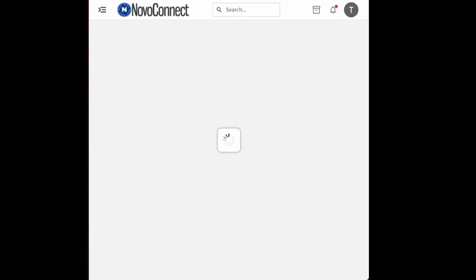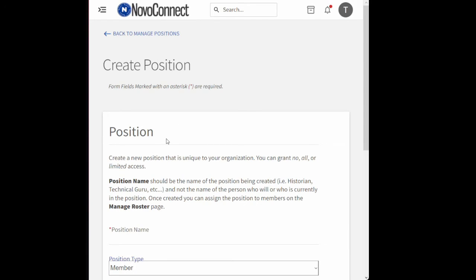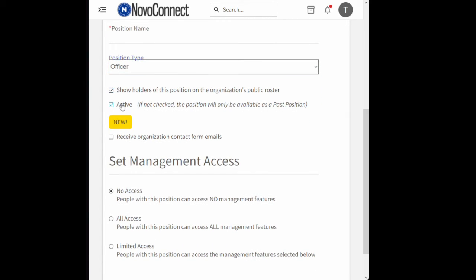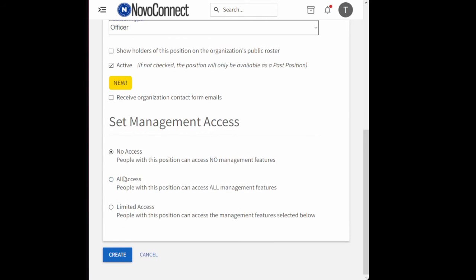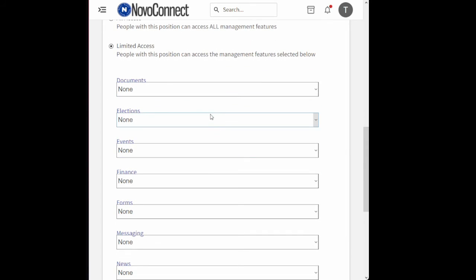Finally, you can determine management access. The default for new positions will always be No Access. The next option is All Access, which gives position holders total access to all tabs in the backside and management side of the group profile. You can also assign Limited Access, which allows you to determine level of access by each feature. Be sure to save the position before you go back to your roster to assign it to a member.